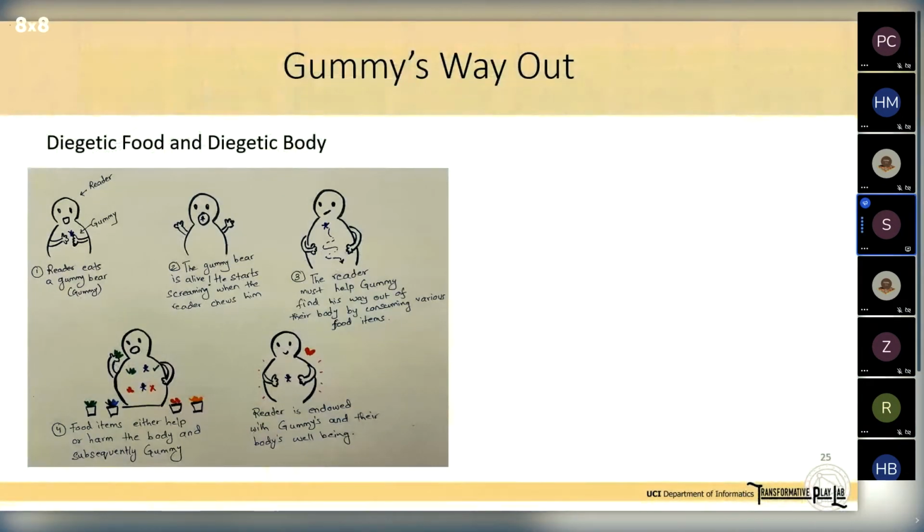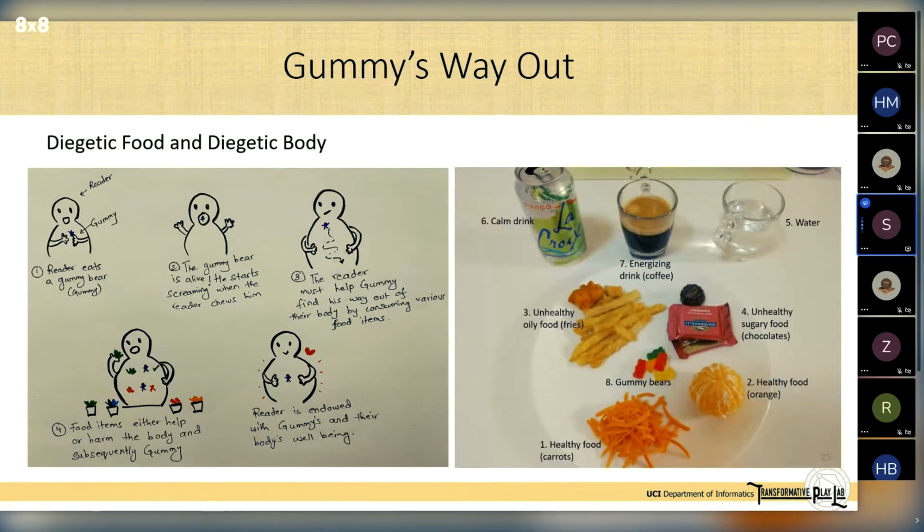Gummy's Way Out is an interactive narrative with food and the diegetic body, where a reader eats a gummy bear called Gummy, and then they help him find his way out of their body by eating various food items. So the reader impacts their narrative body in ways that either help or hinder Gummy's journey. And here's the spread of food items that I used for this experience. This is a seated experience, so readers hear Gummy talking through audio as they consume the food.